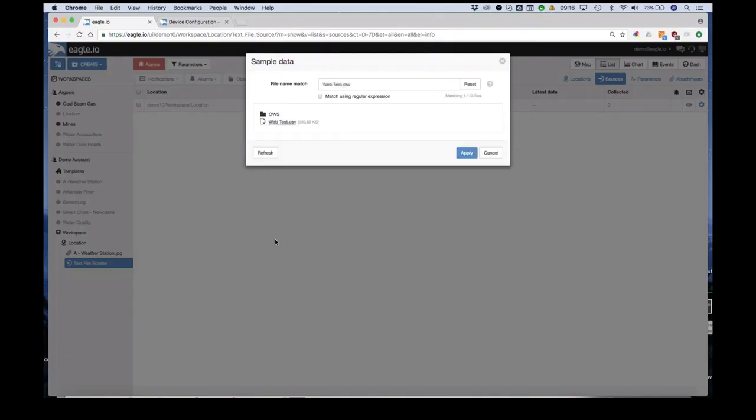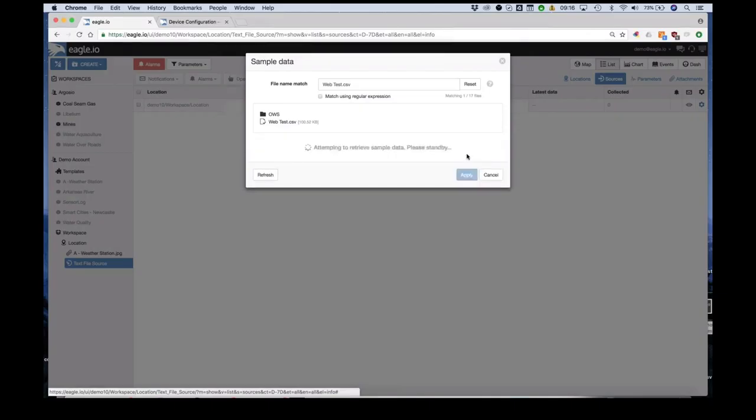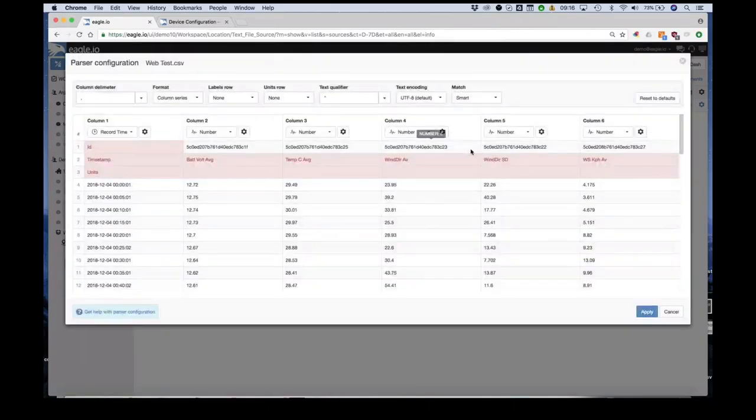I've got quite a few in there, but I'm just going to choose one here and apply. This is just a standard text file, a CSV file that I've saved in there. That'll take us to the wizard in the parser, which describes how that text file looks, so Eagle.io knows how to parse it moving forward as it continuously receives fresh files every 10 minutes.